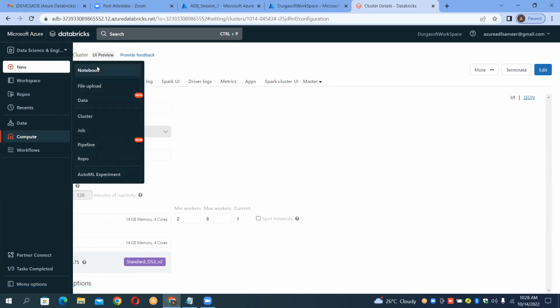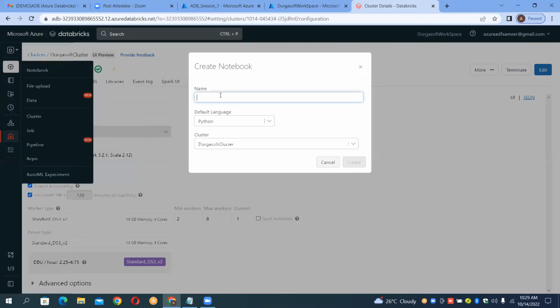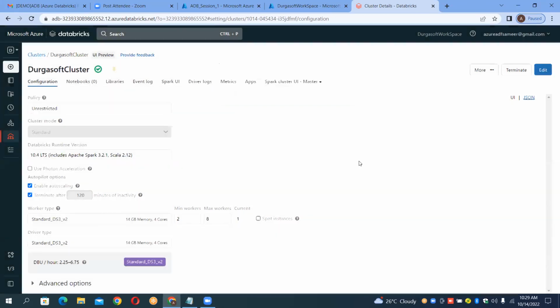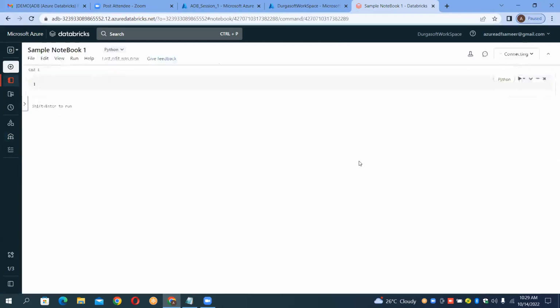Now guys, first of all, let us create the notebook. So for the notebook, you can give it any name. So I'm using the name sample notebook 1. Okay. And now guys, by default, the sample notebook 1 will run on a cluster called Durgasoft cluster. But in real time, you'll have multiple clusters. If you click on this, on which cluster you want to run it, you can choose that. So now guys, click on create. Now, once you click on create, the notebook will be ready.